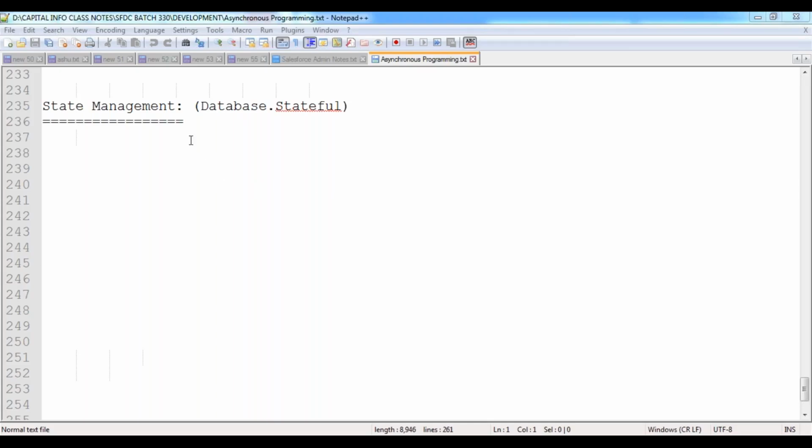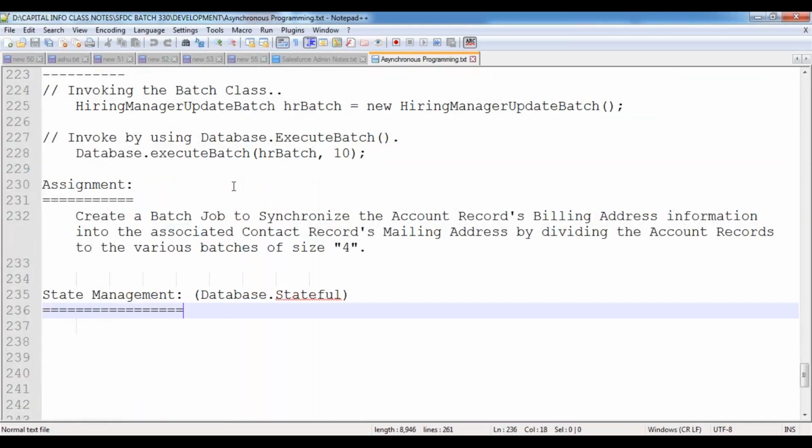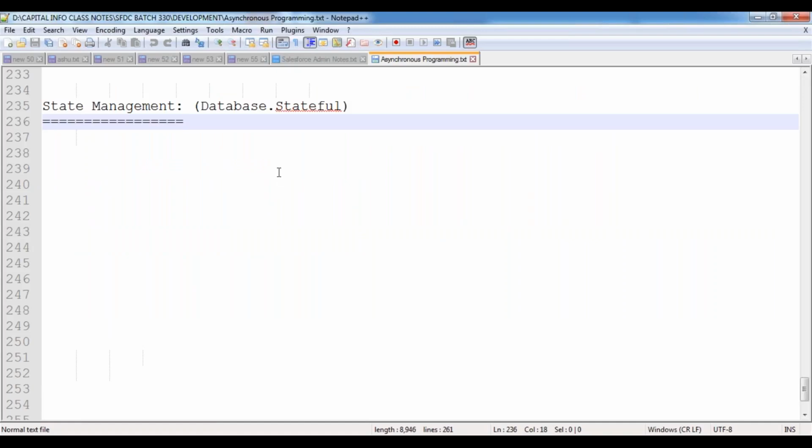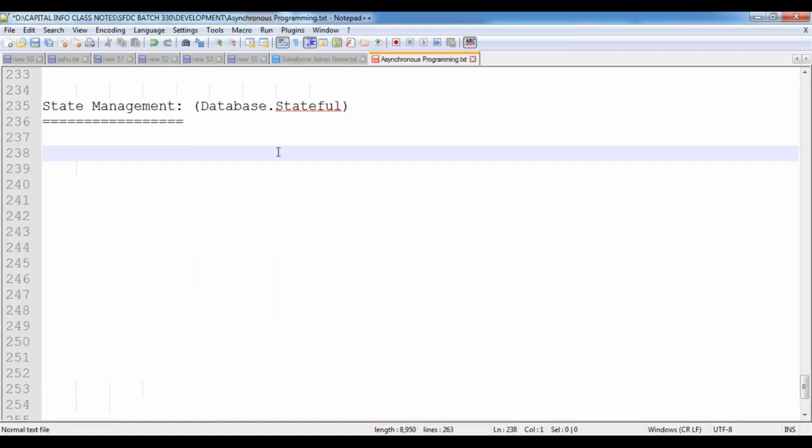So in the last session, we discussed batch programming, how we can implement batch programming, what the various interfaces are that we need to use to implement it, how we can execute the batch classes by using the Database.executeBatch method, and how we can track the results.